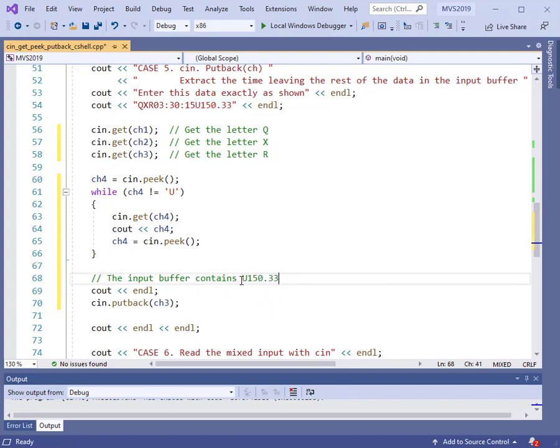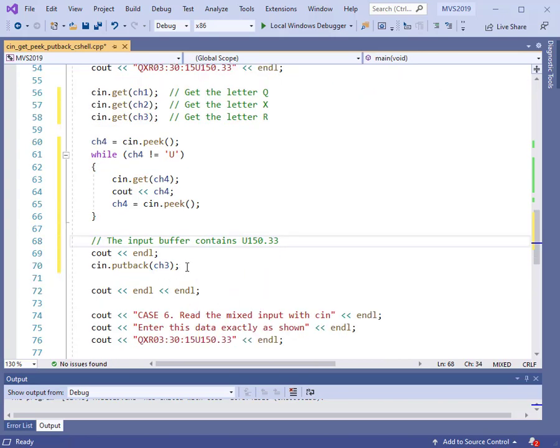And what we want to do is we pulled out the time. We want to put the Q, X, and R back in front of this thing. So we'll do a putback ch3, and let's just update our comment. I'll copy the comment, paste it here. Now the input buffer contains, after the putback, we have put back the letter R. So now the R has been pushed back on the left-hand side.